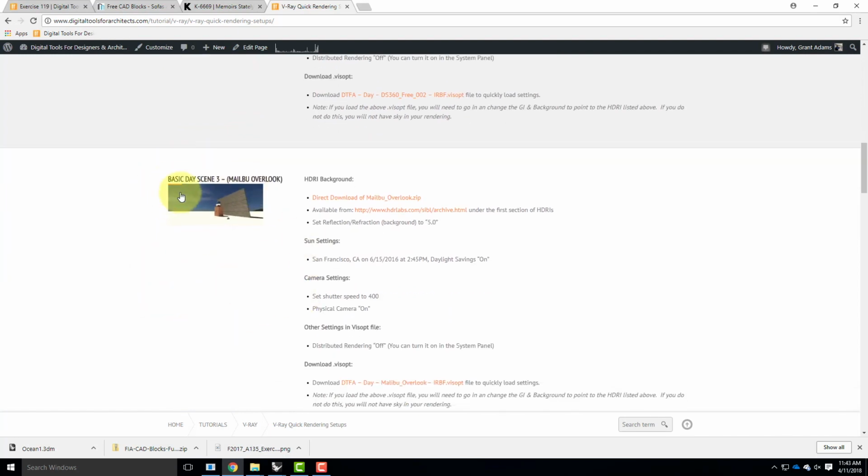If you're doing the ocean, the good one to use would be the Malibu Overlook. I know it's in Malibu, not Northern California, but it's still an ocean, and it kind of helps us out. So you want to make sure you download that Malibu Overlook.zip file. I already have it downloaded, so I'm not going to worry about it. And it tells us right here what our sun settings should be. So we're going to be in San Francisco on 6/15/2016 at 2:45 p.m. with daylight savings time turned on.